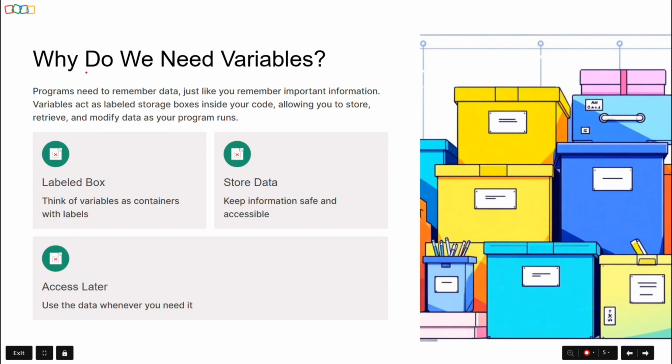Now the question is, why do we need variables? We need variables to store the data, keep the information safe, and access it later whenever we need it. So that's it. That's why we need variables.